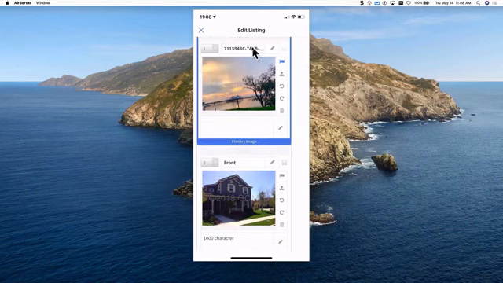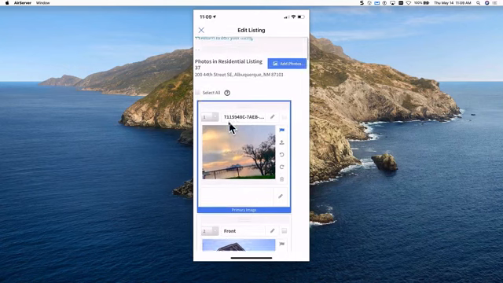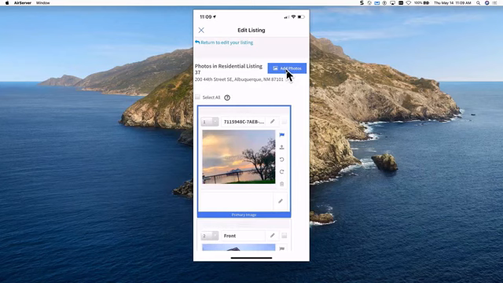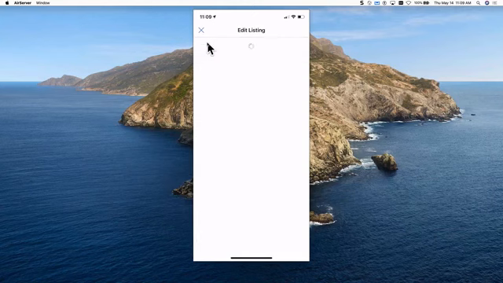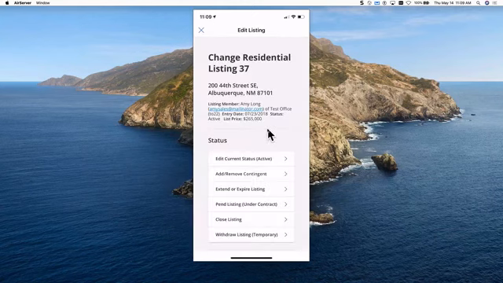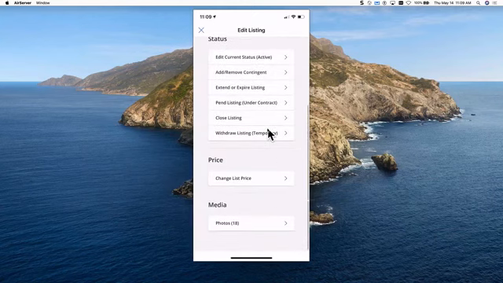Delete the photo, change the title of the photo or caption, and add photos is just the link in the upper right. That would allow me to go out onto my mobile device, select the photos, and add them just like I was on the full website. Now I'm going to tap return to my edit listing screen. And so that's editing a listing inside the FLEXMLS Pro app.